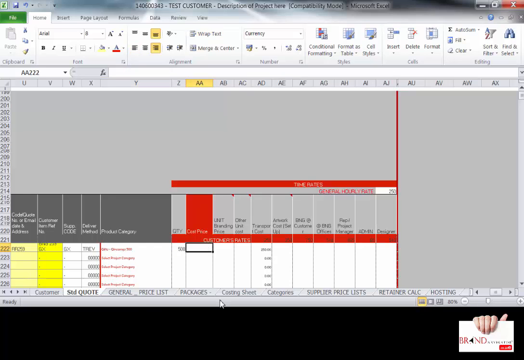Right, the cost price, I'm going to thumbsuck a price. Let's say it's 25 Rand. The branding they've told me is 3 Rand. Other unit costs, we're going to put a special gift bag with each of these, and that is going to be 5 Rand 65. The transport, don't touch that. The artwork cost, they've told us there is a setup cost of 350 Rand for the whole project.